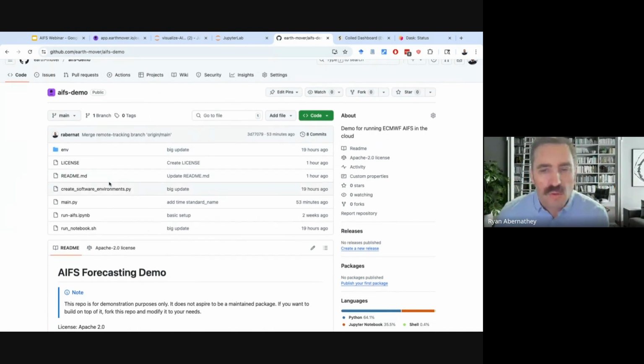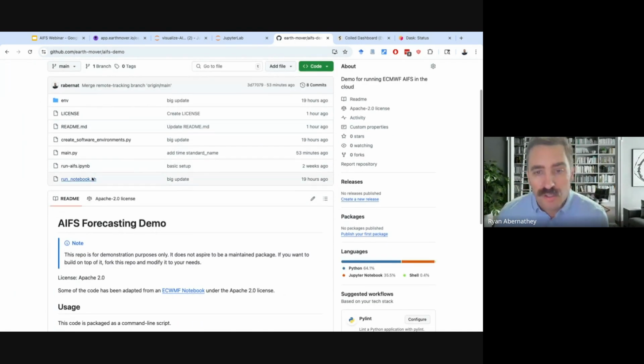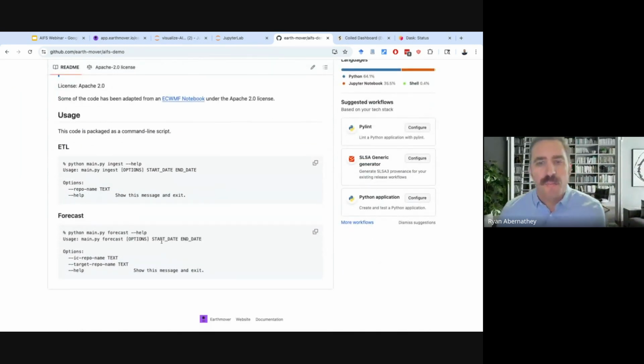So this is open source. This is all licensed under Apache 2.0. Some of the code here is derived from ECMWF's original code and has been used under the terms of that license. So what we've got fundamentally here is a command line script that does two different things.